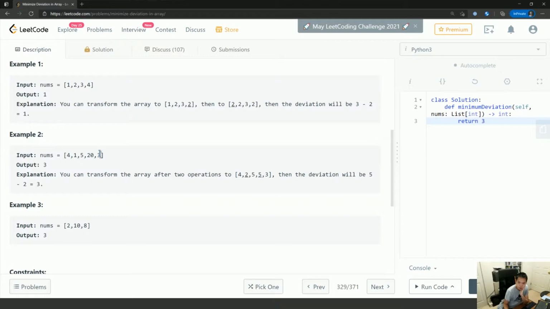Okay, the next one, 4, 1, 5, 20. So the first thing you probably want to do is bring this down to 10. Still very high, bring this down to 5. So you'll have 4, 1, 5, 5, 3. And then over here, they say move the 1 up to 2. 4, 2, 5, 5, 3. And then the deviation will be 5 minus 2.